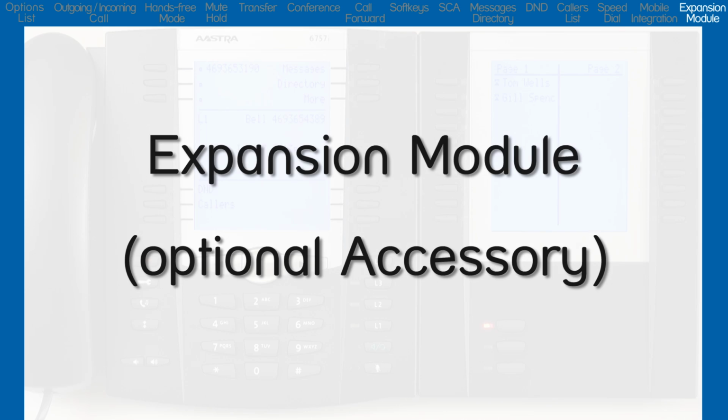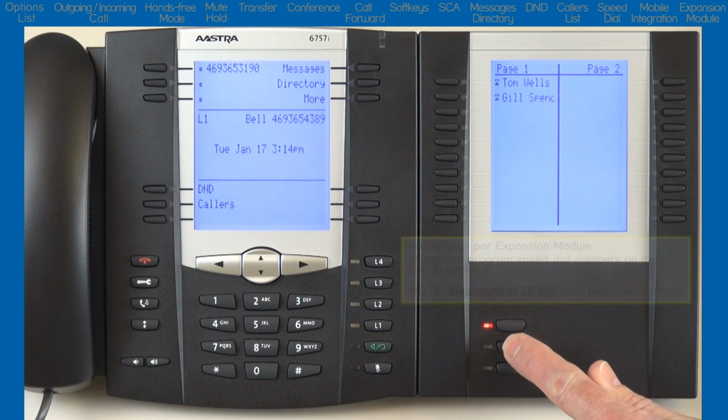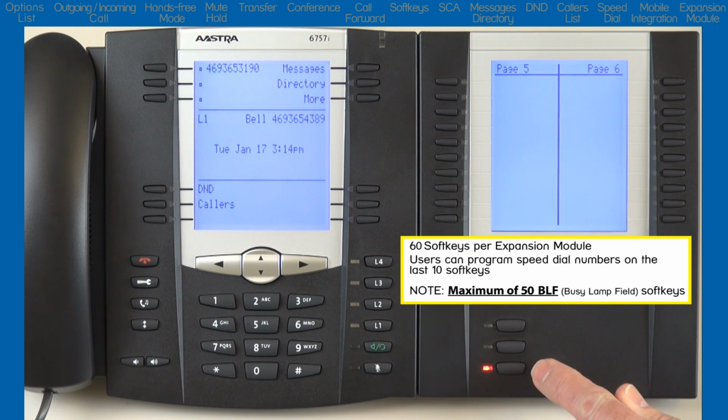The Astra M675i expansion module is designed to increase the flexibility of the Astra 6757i telephone. It has an LCD screen with backlight display, 20 soft keys, and 3 hard keys, offering up to a total of 60 programmable soft keys.